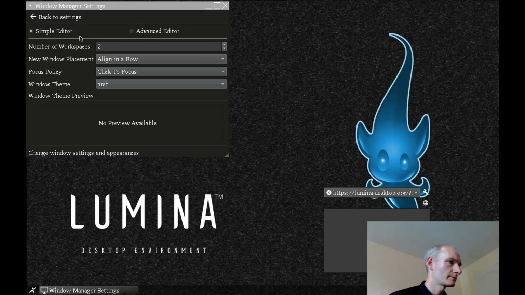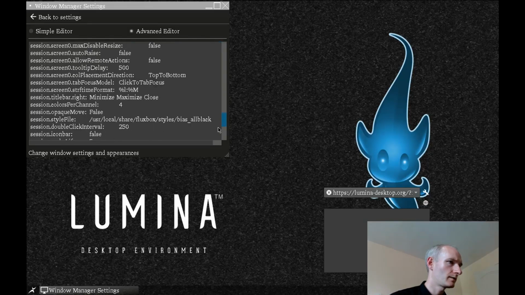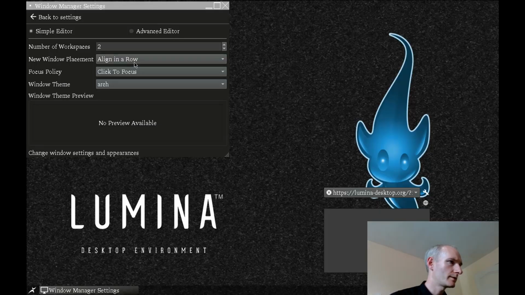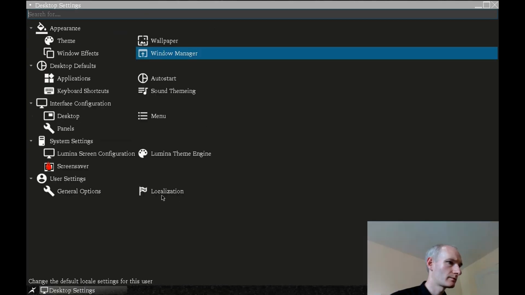Window manager. Number of workspaces. So I don't know. Maybe you want 8 workspaces or 9 workspaces. Advanced editor. Oh, okay. So you can put in values here. So you could play around with that, or just stick with a simple one. Window placement, align in a row, whatever, focus policy, whatever. Window theme, arch. Fine. Back to settings. Let's make this big screen again.